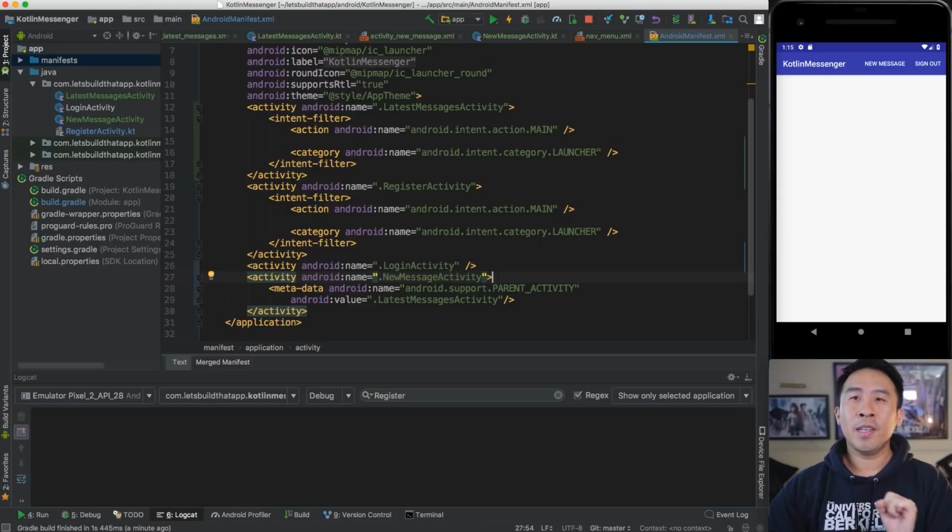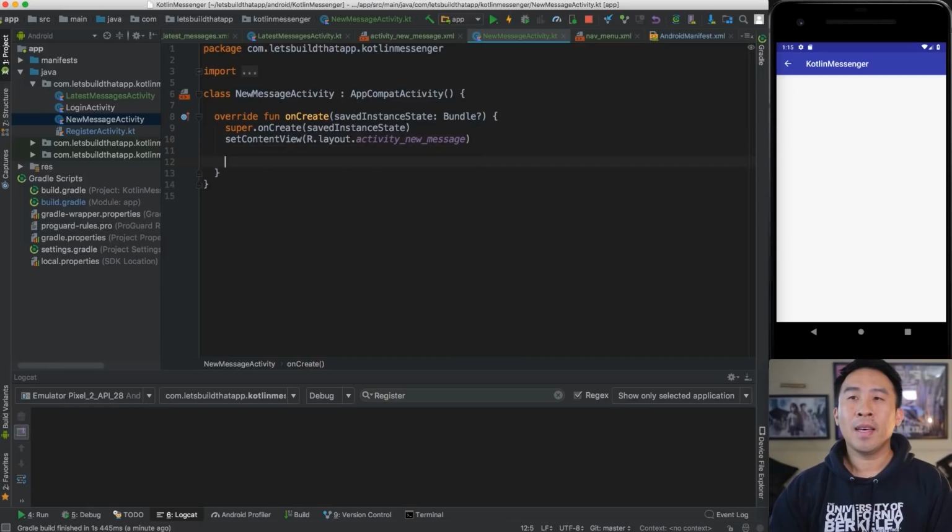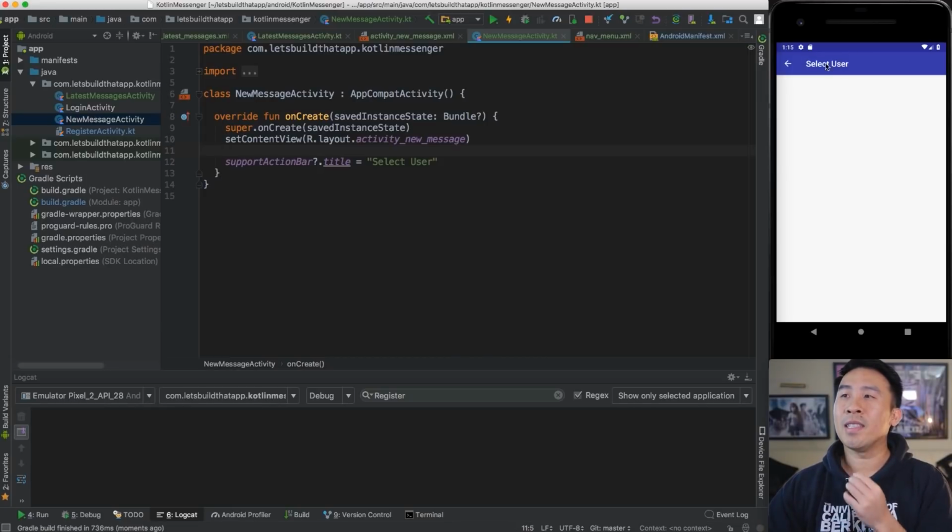Okay, so moving on here, I would like to also change the new message activity title up at the nav bar to say something like select user. So in new message activity, I believe we can say support action bar dot title and say select user. And we probably need a question mark over there. So run this one more time. I believe that should change the top. And now we have select user up at the very top nav bar.